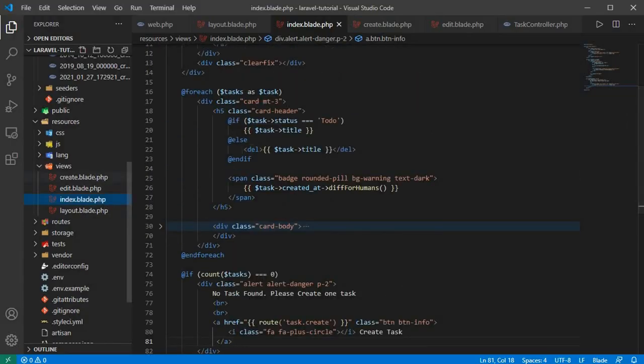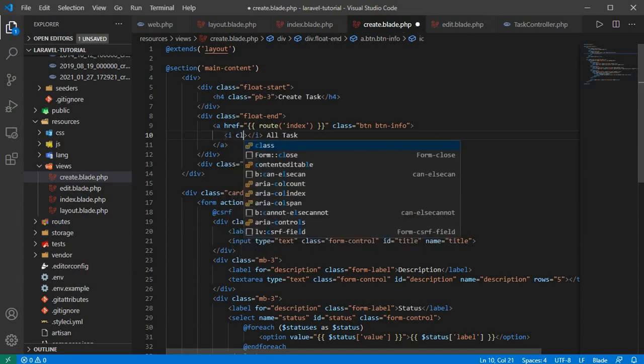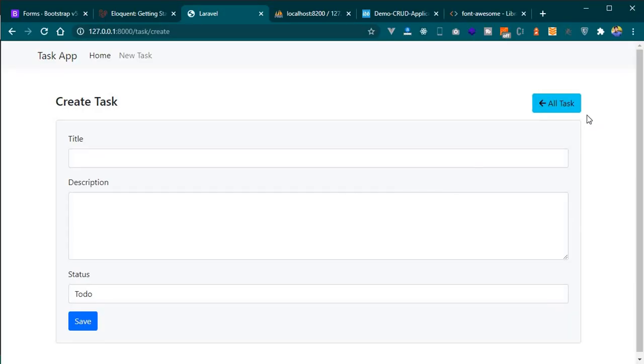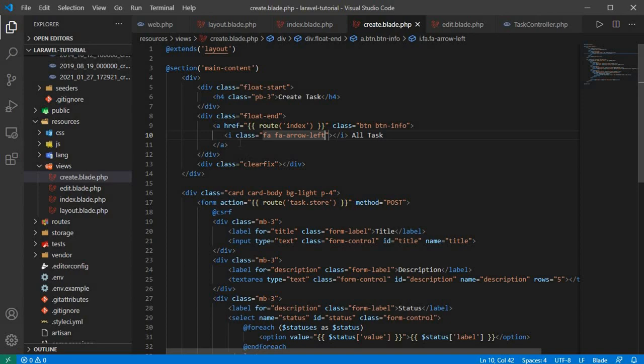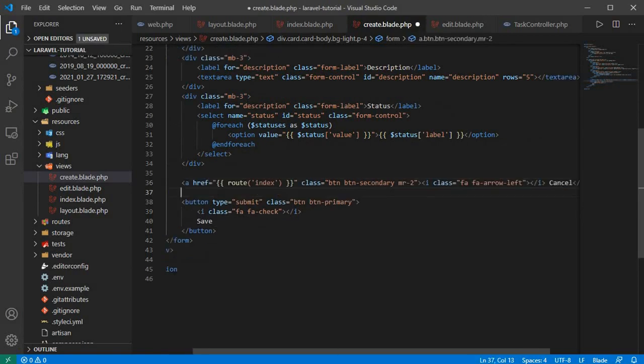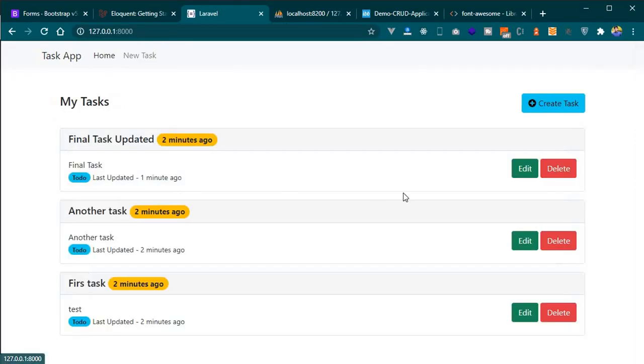And also in these pages, class fa fa-arrow-left, save, refresh. Wow, it's perfect and very nice. And also there is a button called cancel in here, and this save will be success, and it will be fa fa-check for a check button. Okay, and create a left button with route index and fa fa-arrow-left, save. Okay, it's left. Wow, it's perfect.